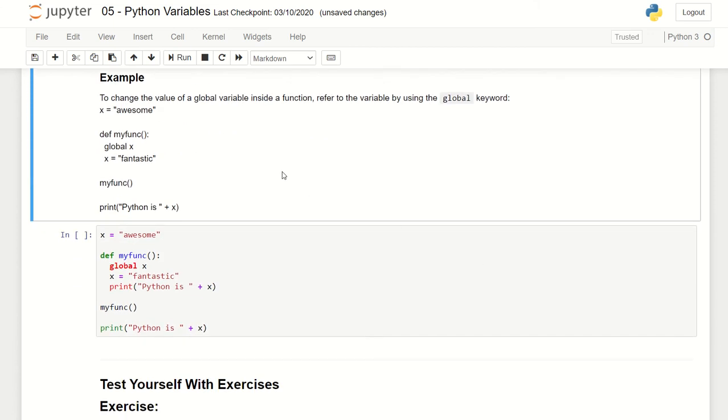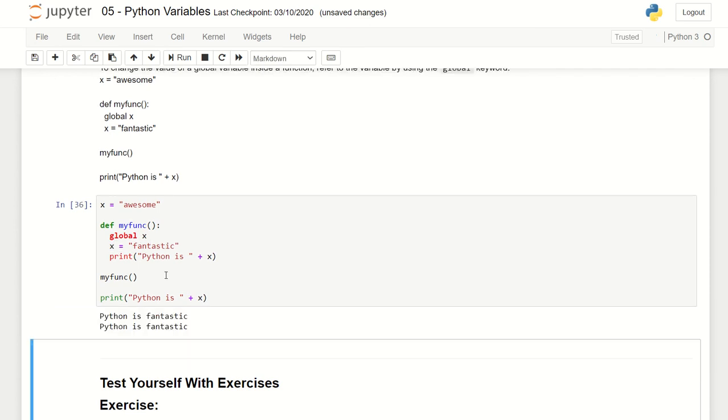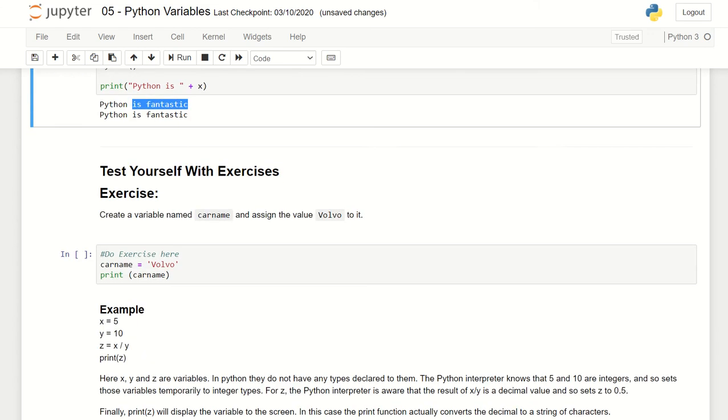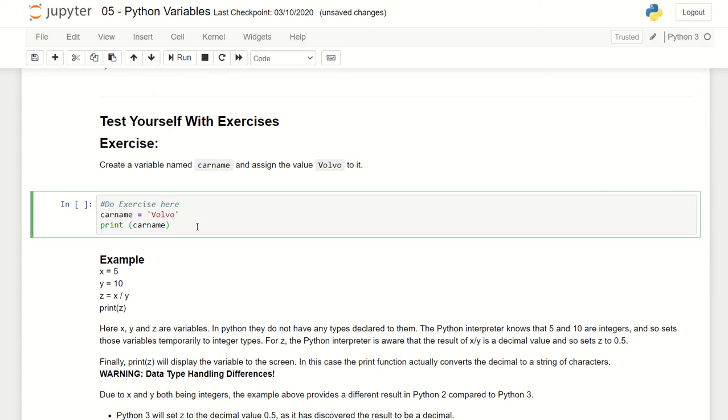To change the value of a global variable inside a function, refer to the variable using the global keyword x. So here when I assign a new value to the global variable, immediately the variable will change. Now both the global variable and the local variable will be assigned the same string, which is "fantastic". Right, so this is just a simple exercise to assign a string "Volvo" to a car name and print it out.